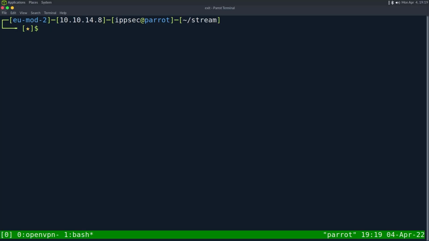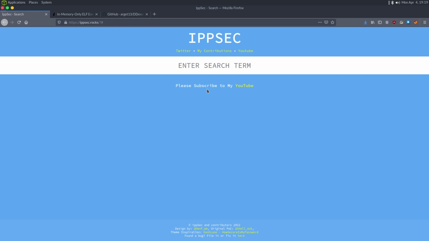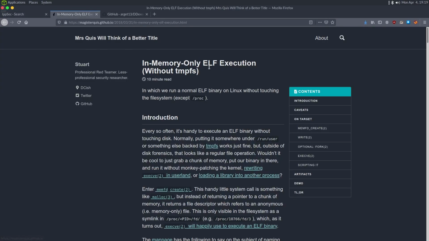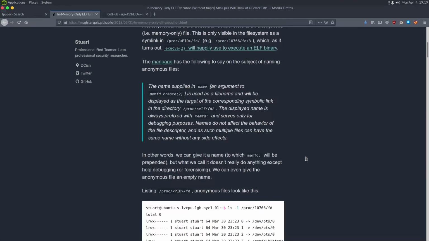Before we get into anything too technical, I want to highlight that reflectively executing ELF files out of memory isn't exactly new. If I just go to ipsec.rocks, type memory elf, you come to this Nightmare v2 video, which is from like 2018, so 4 years ago we showcased it. And I think it used this blog post, which I believe uses Perl and Python to do a memfd create, write, potentially fork it, and exec it. This method works really well.